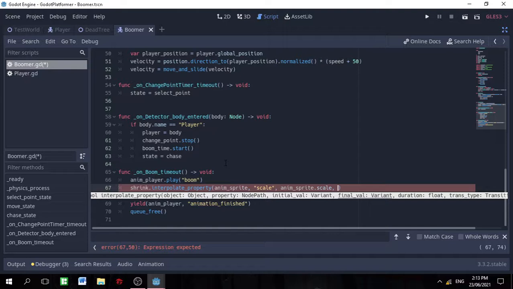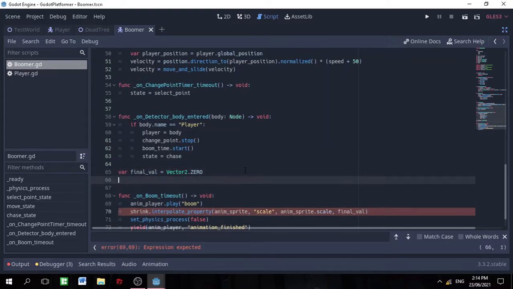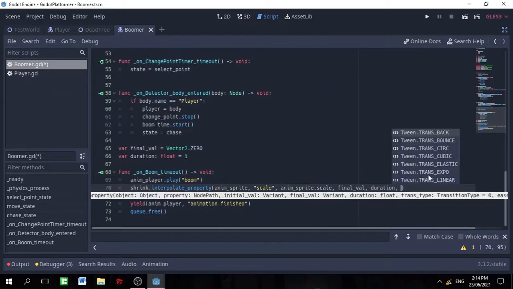And the next is the finish value. Alright, so we're going to declare variables here. Finish val, or the final value. It's going to become a Vector2.ZERO. Going to pass it here. And the next is the duration. So var duration float. It's going to have a duration of 1 second. Let's pass that there.